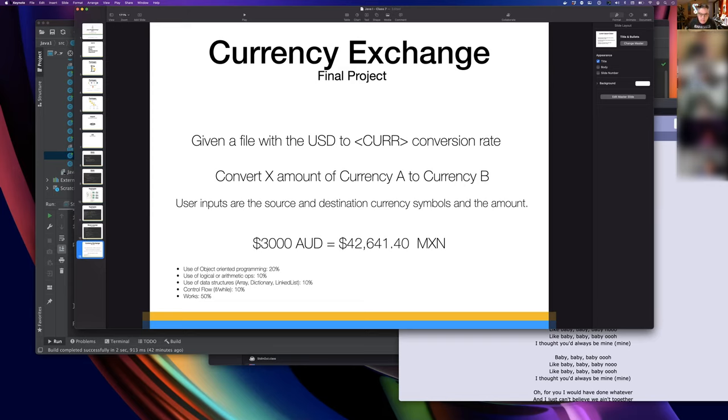So that in certain situations, for example, 3,000 Australian dollars become 42,000 Mexican pesos. This one has a bigger criteria. I'm expecting that it doesn't crash. I'm expecting that it works, that I can actually try to push it a little bit and that it won't fail. Any questions about this currency exchange final project?